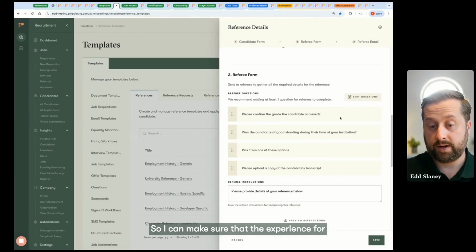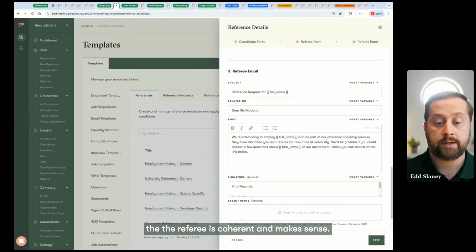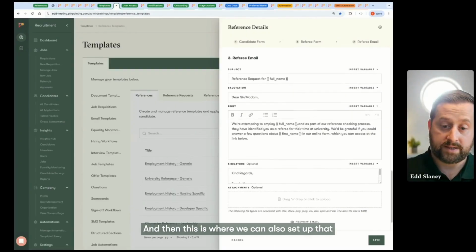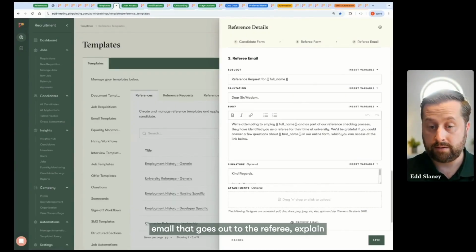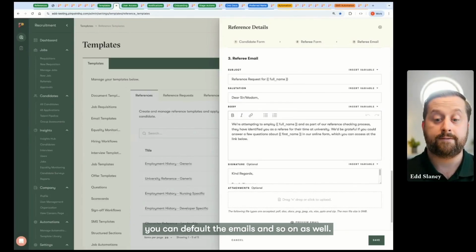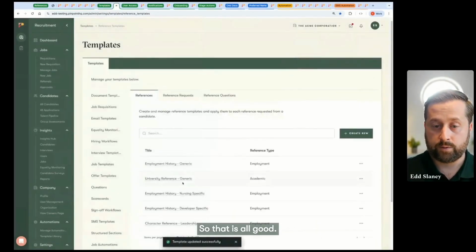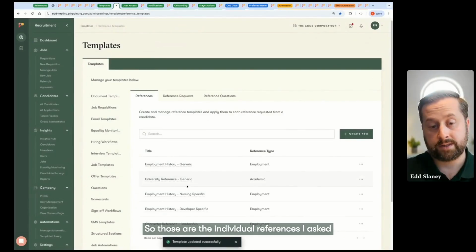I can also reorder them so I can make sure that the experience for the referee is coherent and makes sense. And then this is where we can also set up the email that goes out to the referee, explaining that we're attempting to employ this person and want to get a reference from them. So you can default the emails and so on as well. So that is all good. Those are the individual references I asked for.